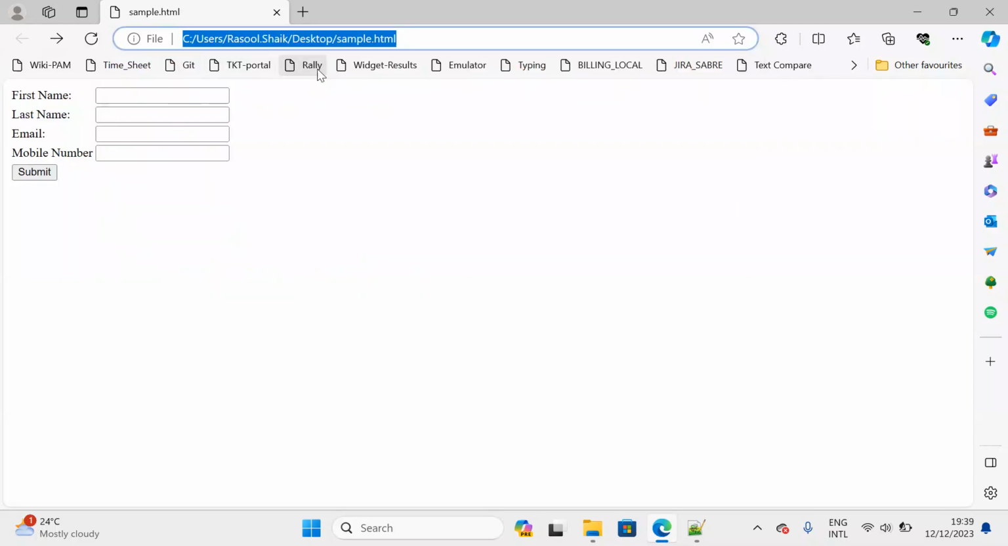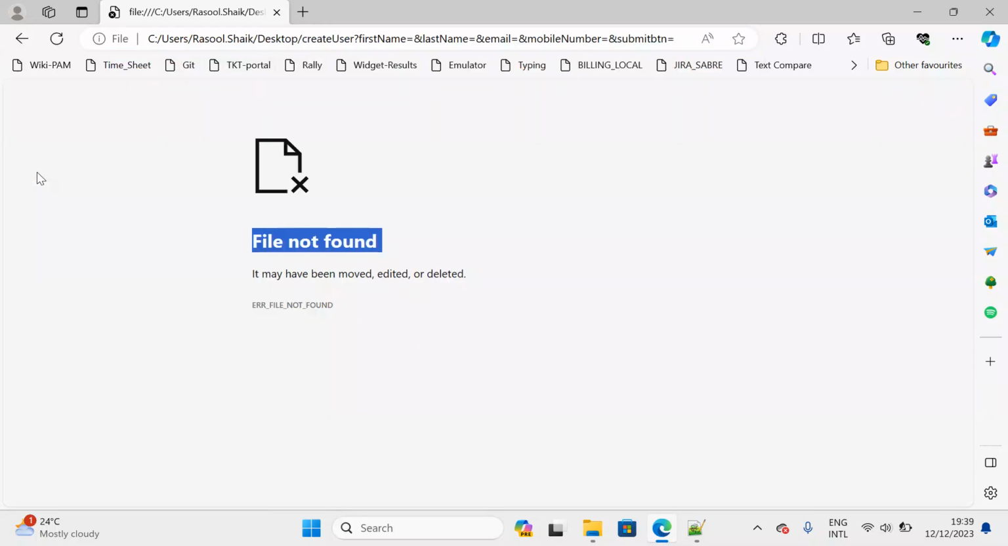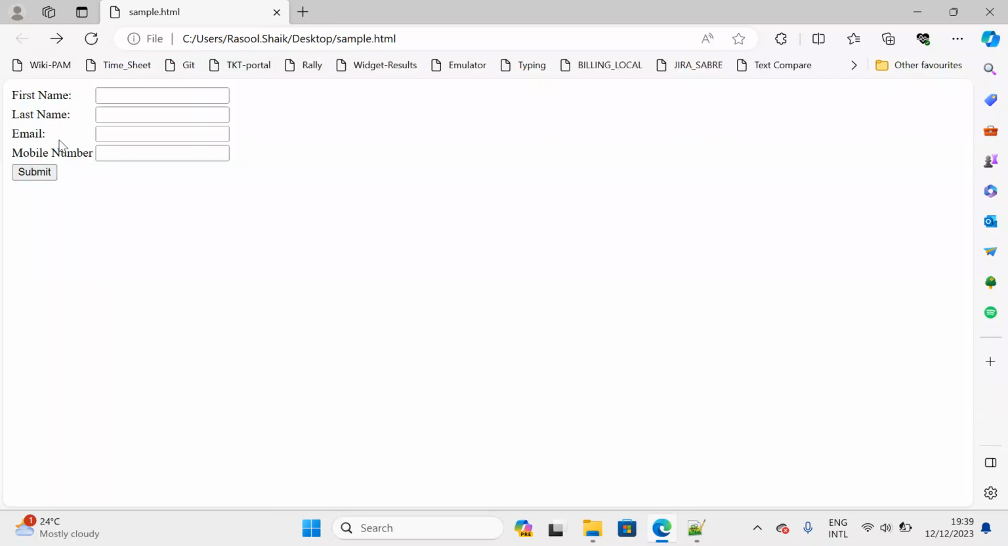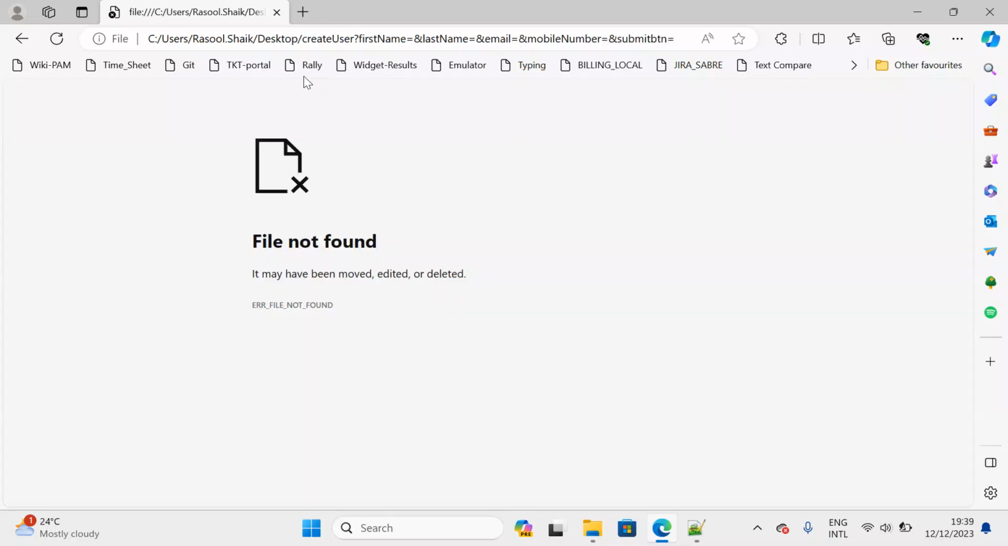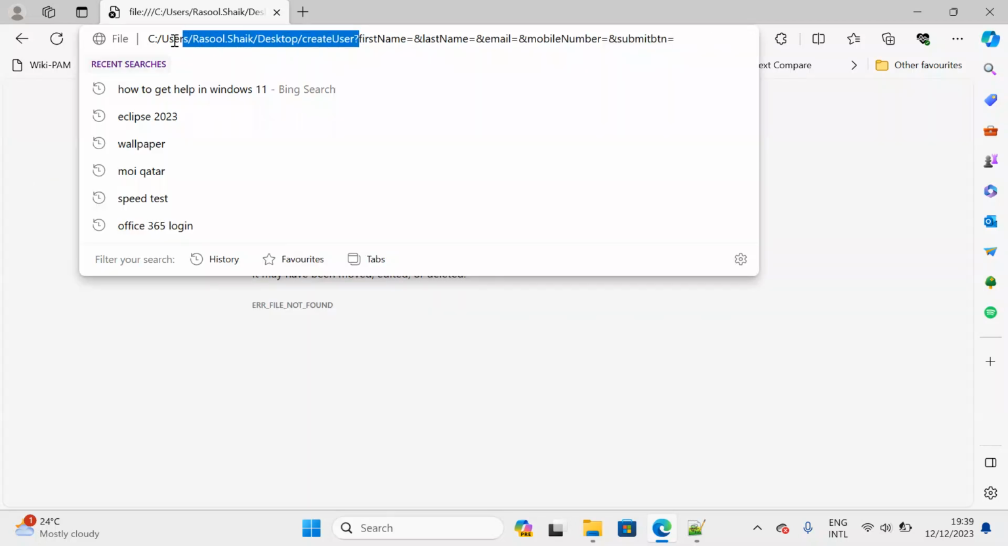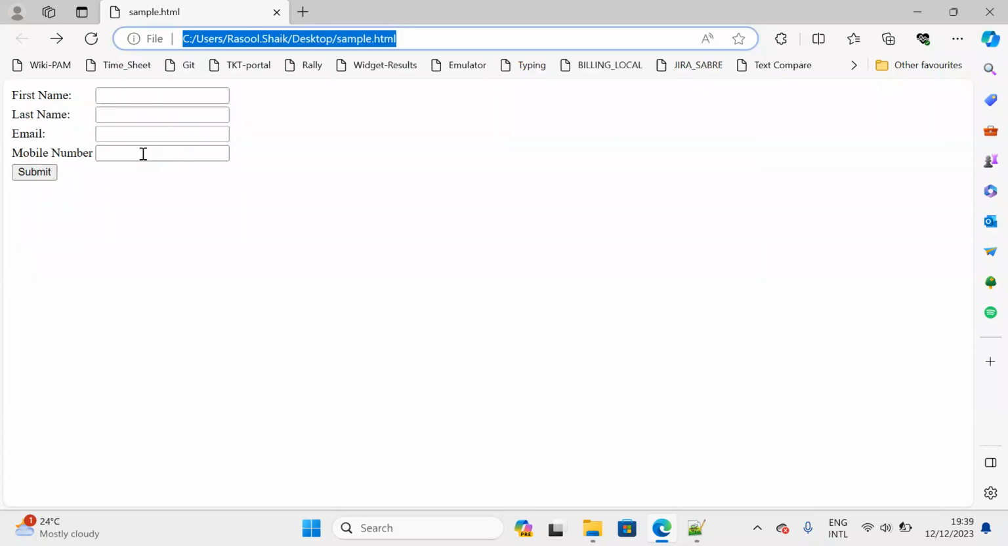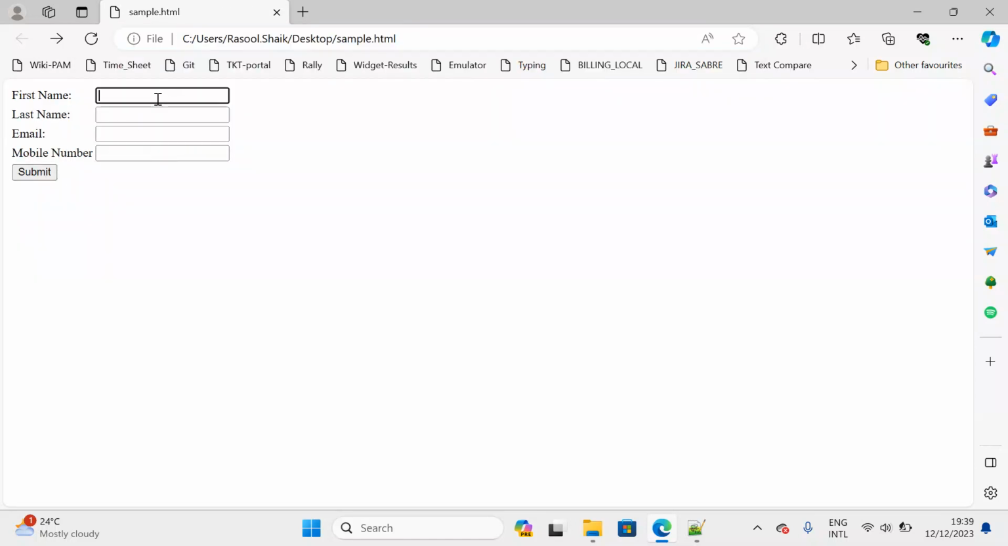So go back. So if you want to perform some validations, we can do so that without entering first name and last name, form should not be submitted. So now what is happening? Without entering the data, form is submitting, right? So click on submit, it is going to create user URL, right? So now I want to validate these fields. So without entering the data, form should not submit. So what do we have to do?